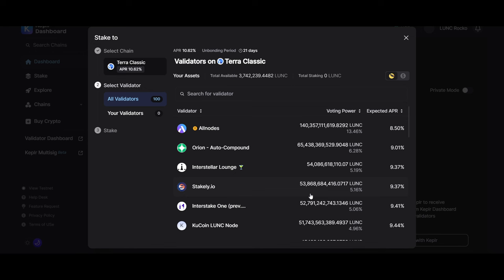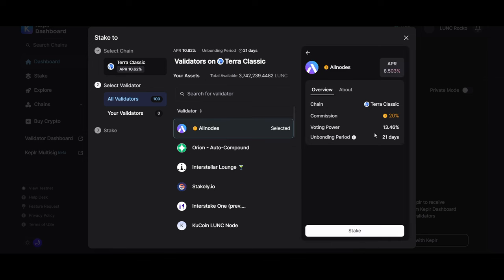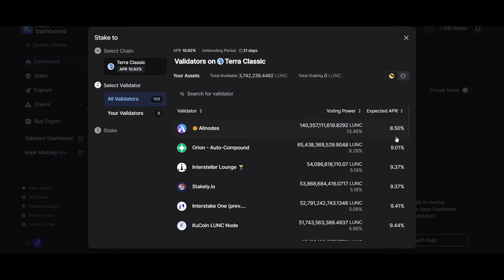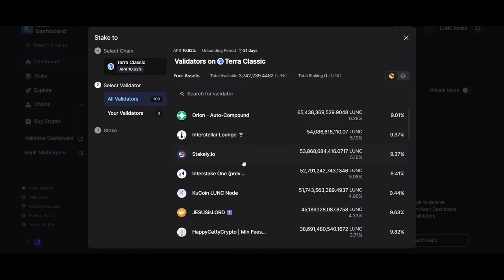So which validator to use? I would not recommend using the high ones, guys. On the top, you can see how much voting power they've already got, and all nodes actually have 20% commission, so you'll be earning less APR. If you check the APR that you earn, it's only 8.5, so you might not want to stake on the top ones here. You probably want to scroll down.